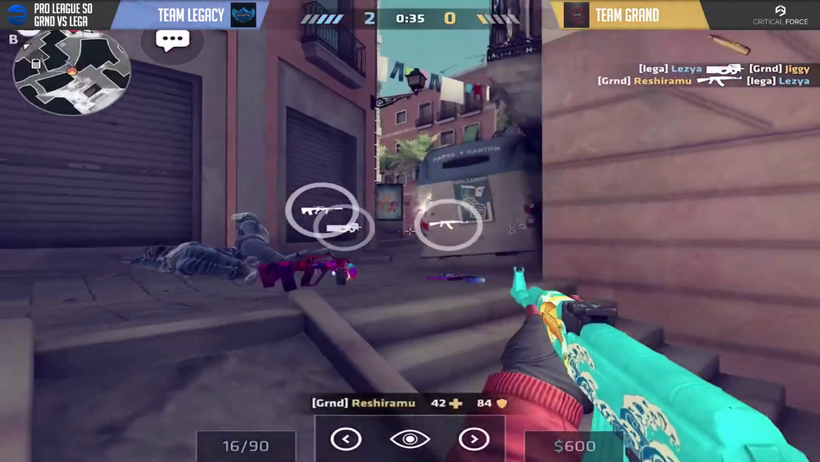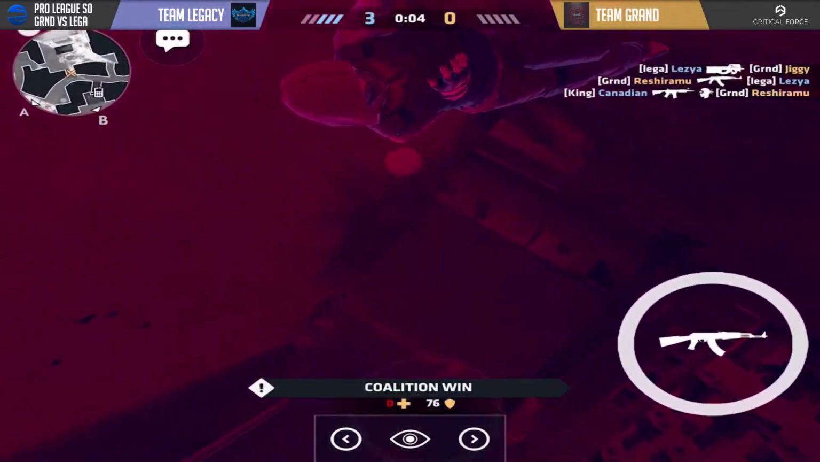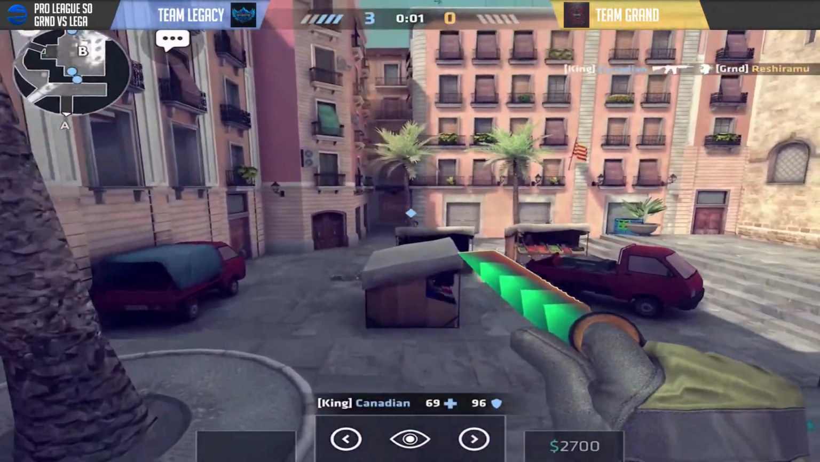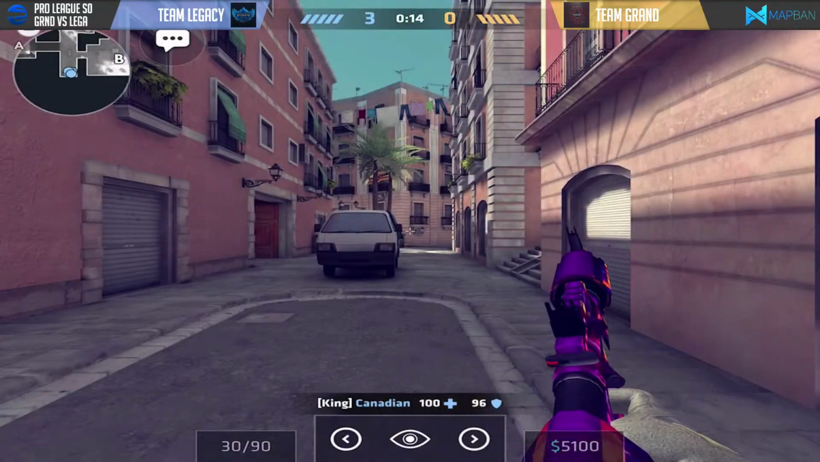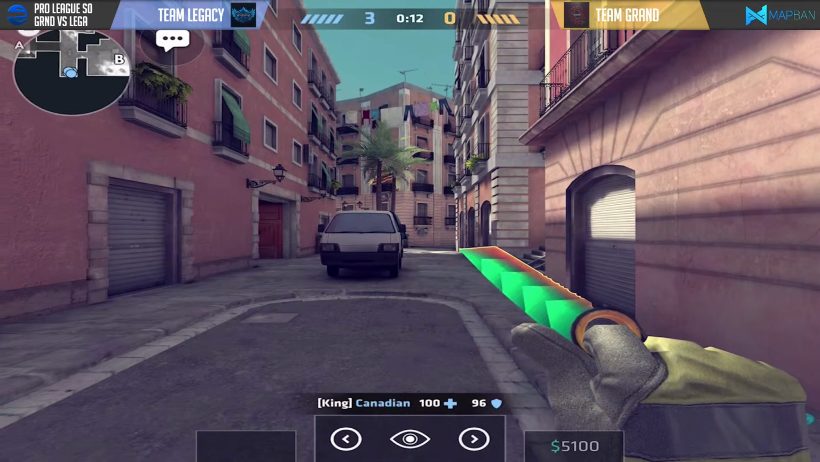And Lesia taking on Jiggy, Reshiramu taking on Lesia with the refrag, but Canadian's got to come in and take on Reshiramu. And yeah, Grand is going to lose that 3rd round as well. Can Grand come back from this one?